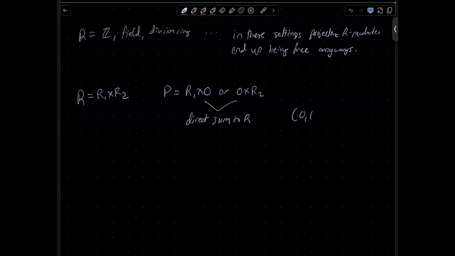but they're not free, because I can take (0, 1) and act on anything in this, and I'll get 0. So you get this weird relation. This should not happen. So P is not free, either choice. You just flip it around.